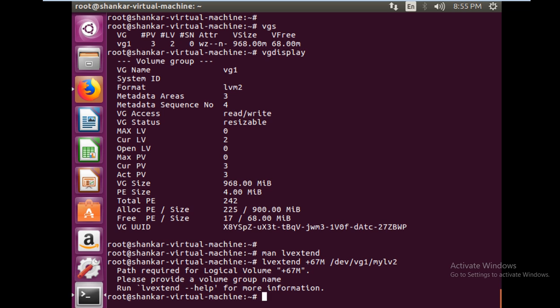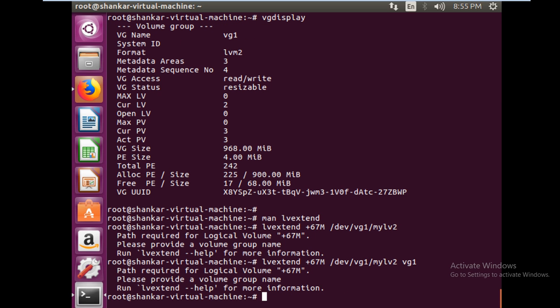Please provide a volume group name. Okay, so I have to specify the volume group also. So VG1, right? Oh, okay. Please provide a volume group name. Path required for logical volume.